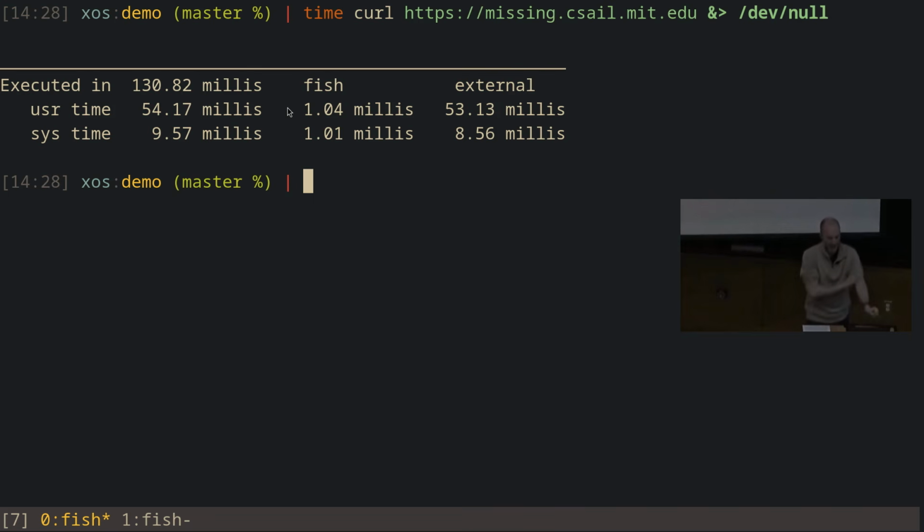Similarly, in this case, you can see that the actual time it took to execute was 130 milliseconds, but the CPU time was only 54 milliseconds, and the time spent in the kernel was only 9 milliseconds. So where did the rest of the time go? Well, the rest of the time was just spent waiting. In this case, curl lets you access a remote server over HTTP. I'm trying to fetch the class website, and so a bunch of the time is just spent waiting for the packet to go to the other end of the server and come back. So wall clock time passes, but no CPU time is spent.